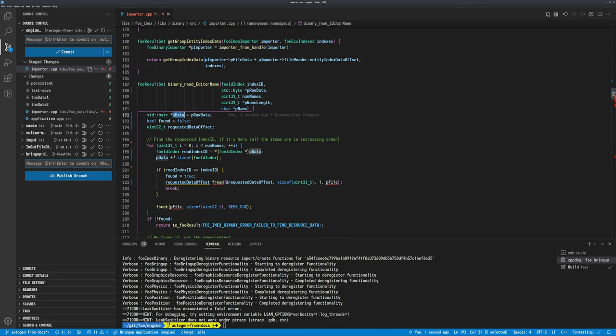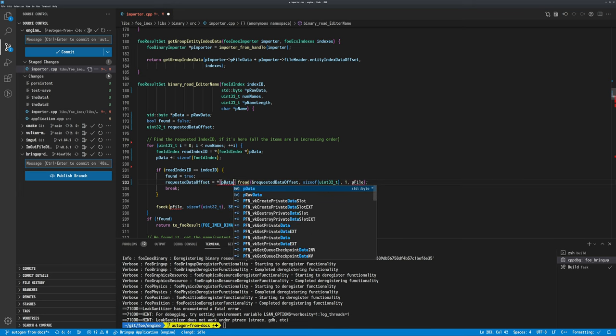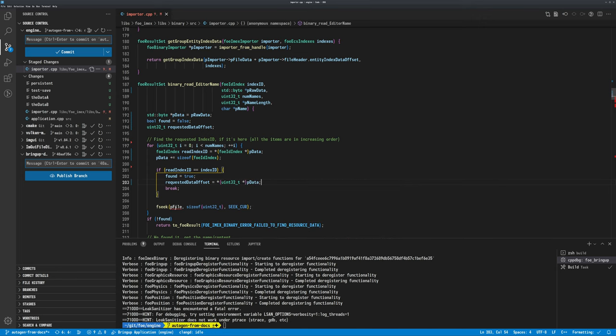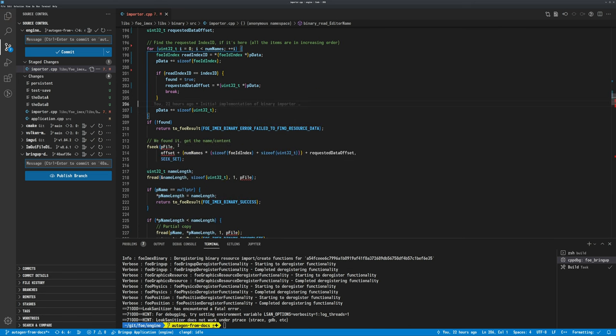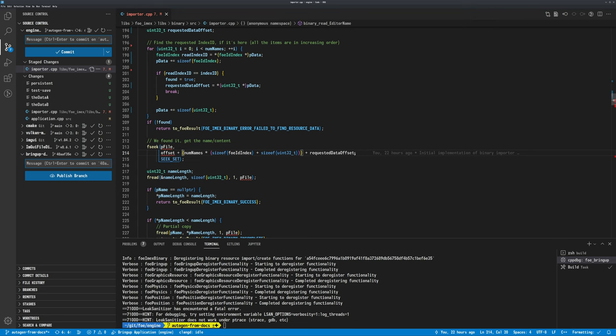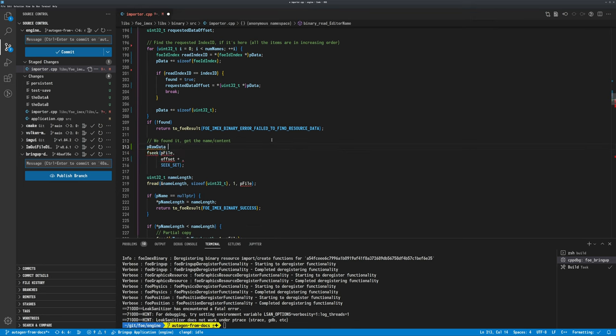Okay, P data equals that. We're going to move that around. It starts there, moves up. Request data offset equals star of data. Star data. And then we're out of here. Otherwise, P data plus equals. We go past, so now we say, hey, we found it, get the contents. So P data equals P raw data plus, whoops, plus what was it? Plus this, plus that. Plus that.